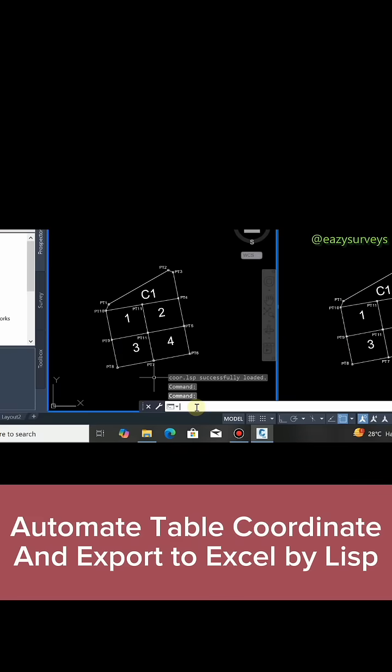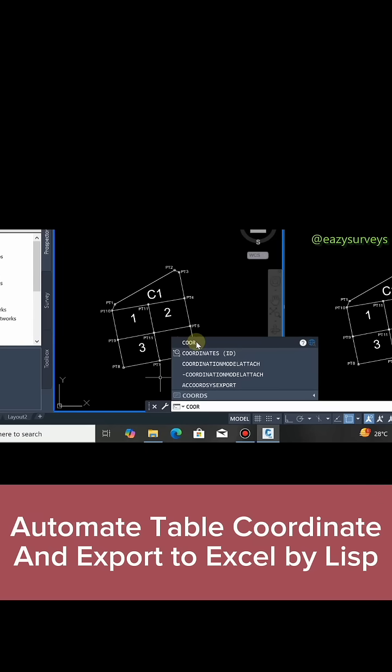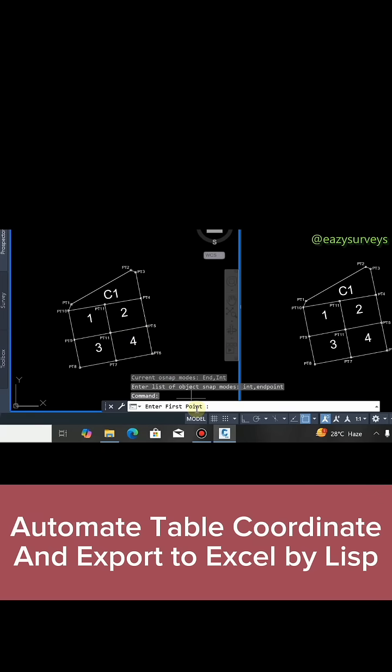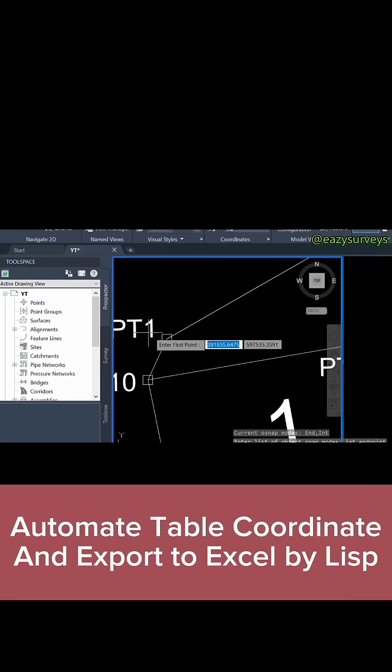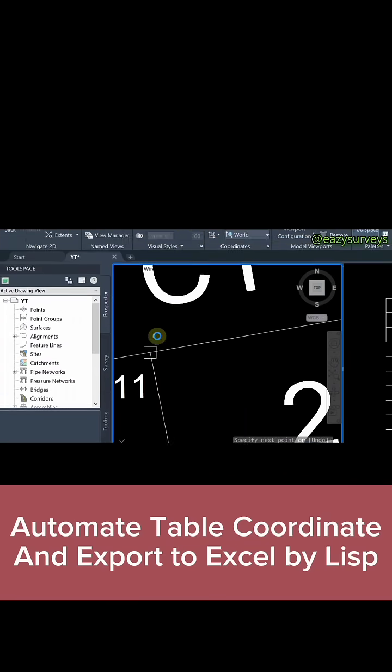When you load it, come to your command line, you type COOR. Here it is, you click on that. Then you specify the first point, which is the first coordinate point, you click on that. Then you specify the second point.